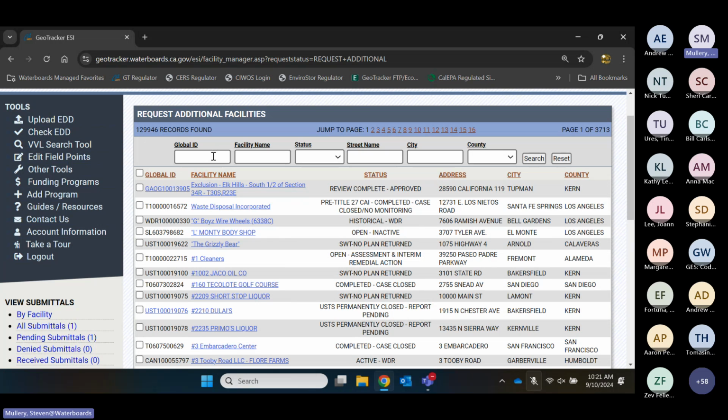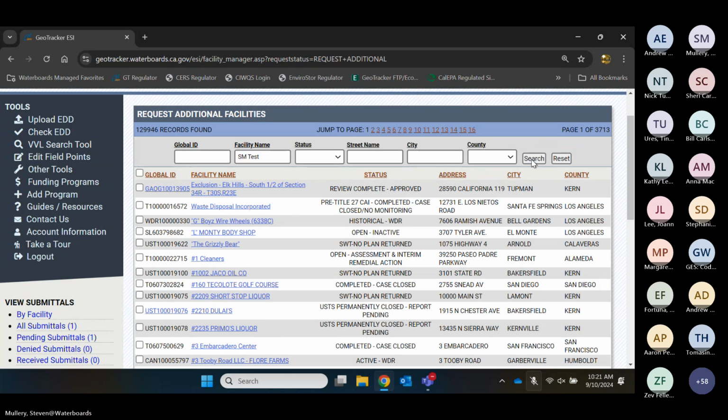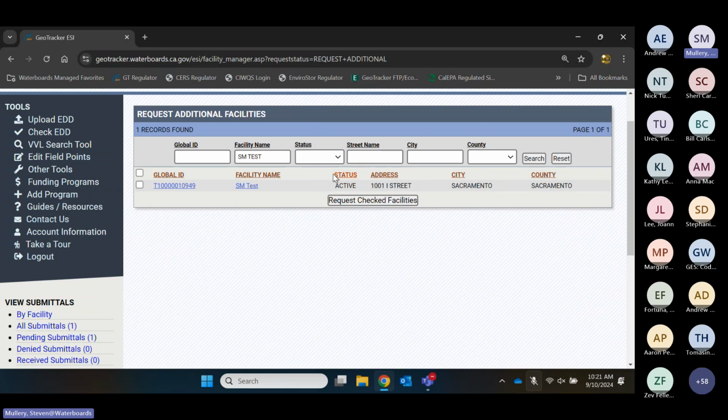There's a search feature on the very top of the page here, and you can enter maybe the global ID. Again, the global ID is the unique identifier for a particular site record. You could also provide the facility name, status, et cetera. More often than not, global ID is the most reliable way to find a particular site record, but for demonstration's sake, I'm just going to put in an example here. Click on search, and you're going to see the results. Hopefully, your site should pop up in the search results here.